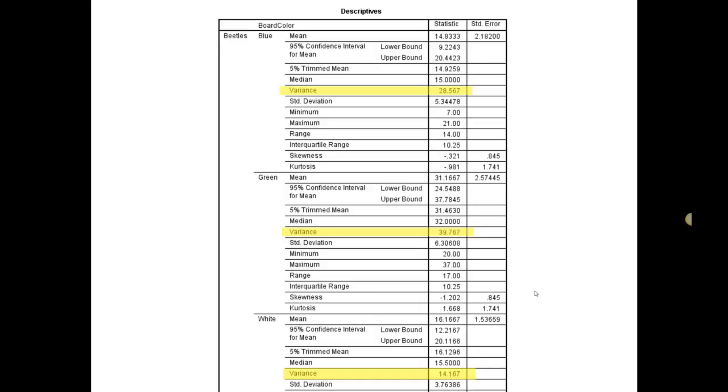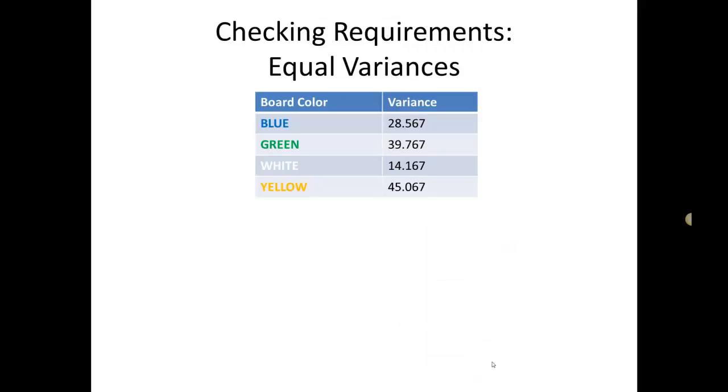Also, along with that Explore function, we get all this fabulous information about each of the different groups. The one that I want to pay most close attention to is the variances, because I'm going to use those numbers to check my second requirement, that the variances are the same. So I made my own little table using those variances for each of the 4 different colors.